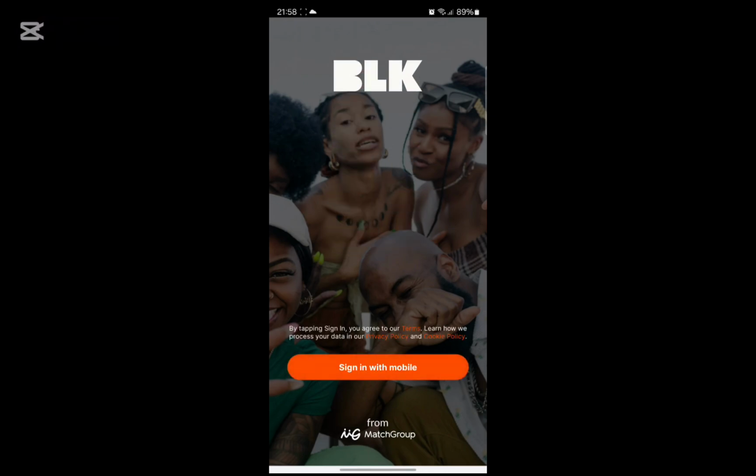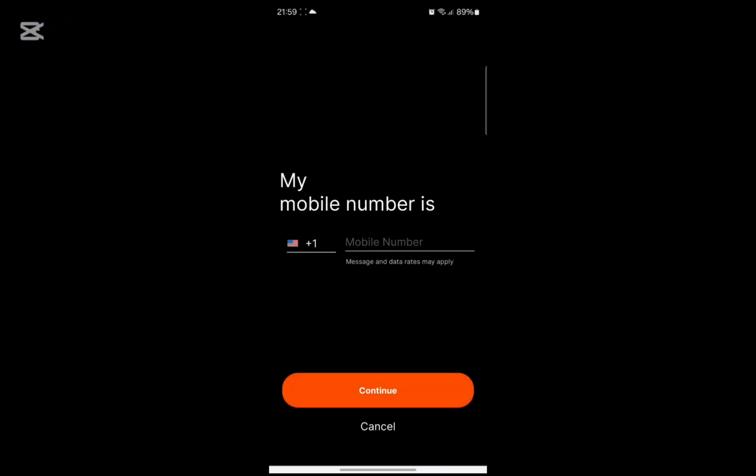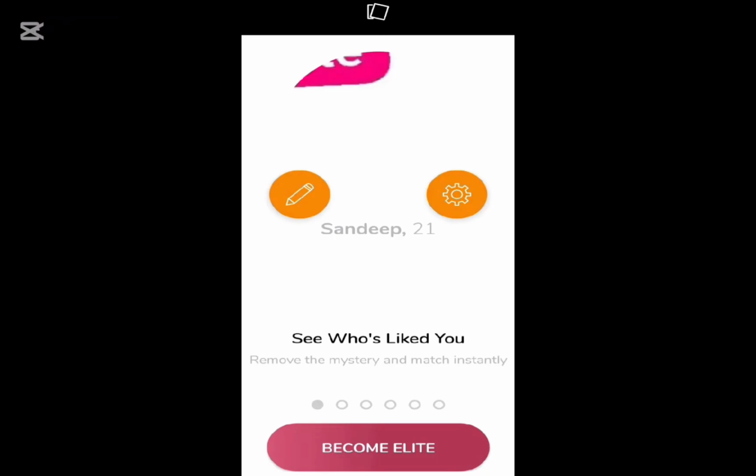go to your profile, then tap on settings. There you can find the option called blocked accounts. After you have found the option called blocked accounts, you can simply tap on the unblock option right next to the name of that particular person you want to unblock.